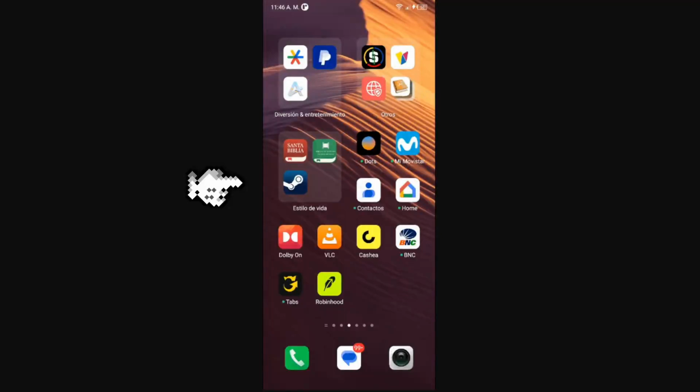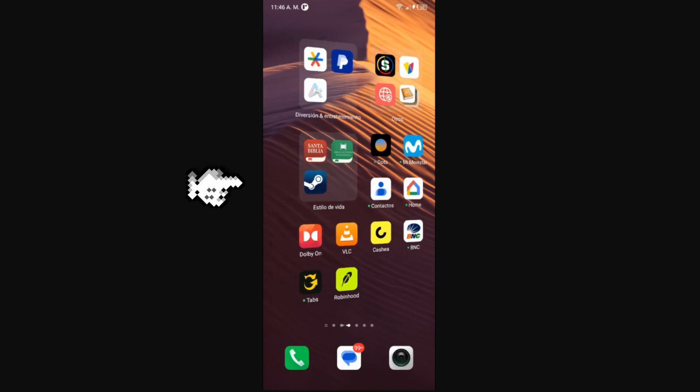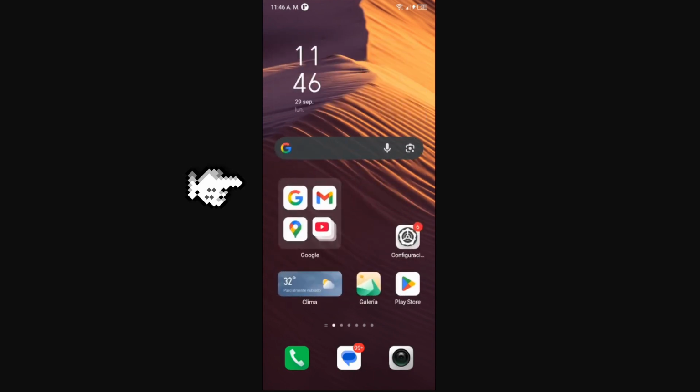Hello, today we're going to see how to download the Capital One app. This process is pretty simple, quite straightforward. What we need to do is go to our App Store. In my case, that's the Play Store.